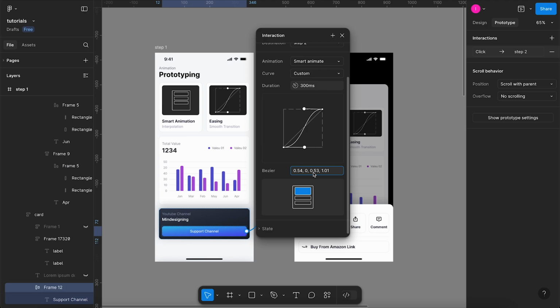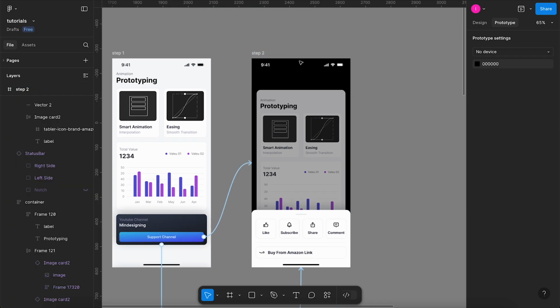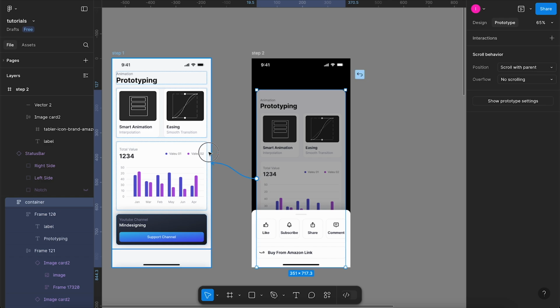Use the numbers instead of the handles if you feel more comfortable with it. So let me put 0.6, 0, and 0.4 and 1 here. So yeah, it will look more or less like this. Now, let's see the other step of the interaction. That is the second step here. What I want to happen is tapping outside the bottom sheet. It will close it and bring it back to the previous stage.